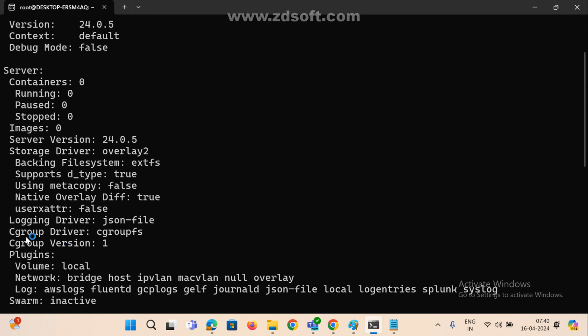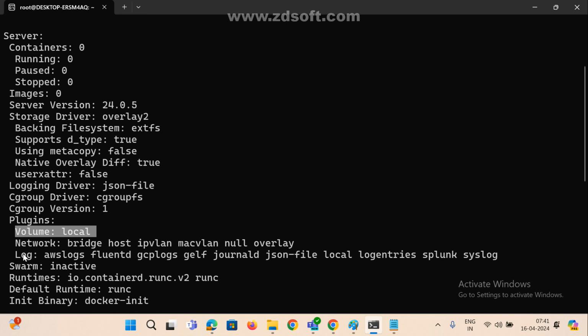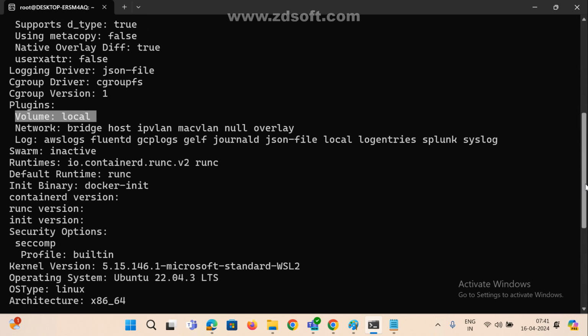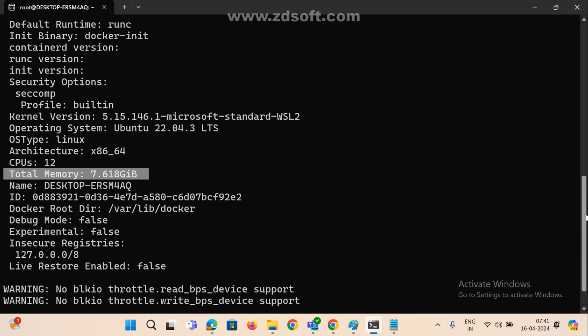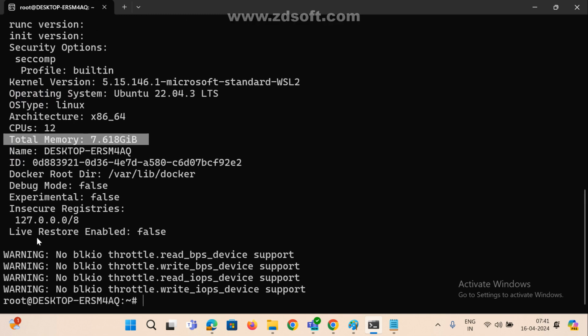And now see here, this is some information. These are the volumes right now, local volumes only, and these are the logs and all the networks. If you want to, we can check it. So what is the kernel version? We are using kernel version 5.15, and this is the operating system we are using, Ubuntu 22. We can see the total memory, what the hostname is, and everything we can check here. So what is the command?